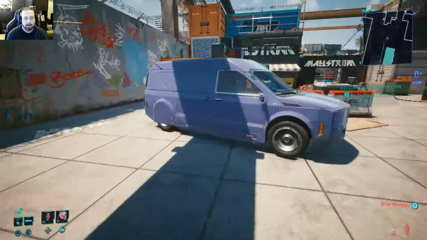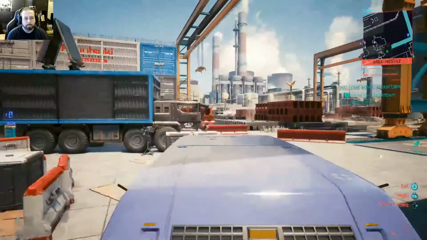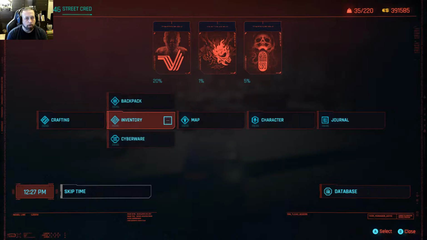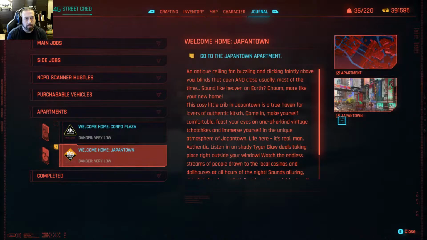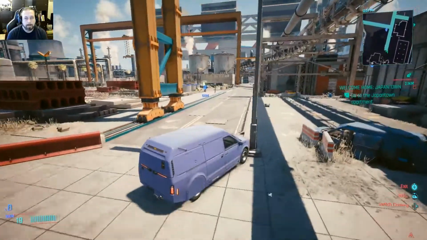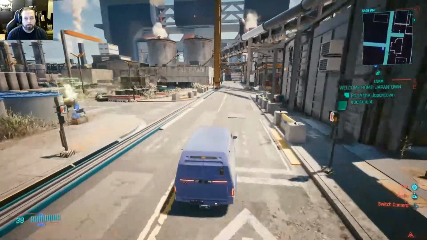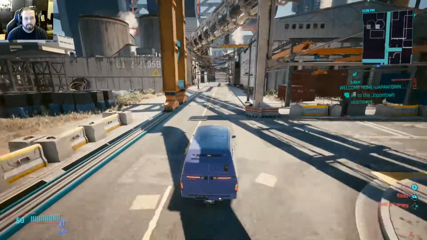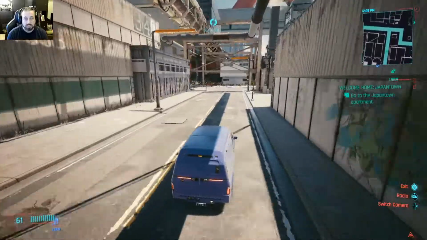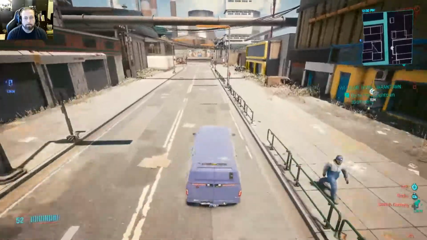Let's just steal this car and go check it out. Oh, we're not going to our Japantown thing. My Japantown apartment is broken. I cannot enter the apartment. I can go up the elevator, but the elevator door won't open. It won't give me access to step out and then turn to the left and go into my apartment. Which sucks, because that's like my favorite apartment. I was really looking forward to using that.